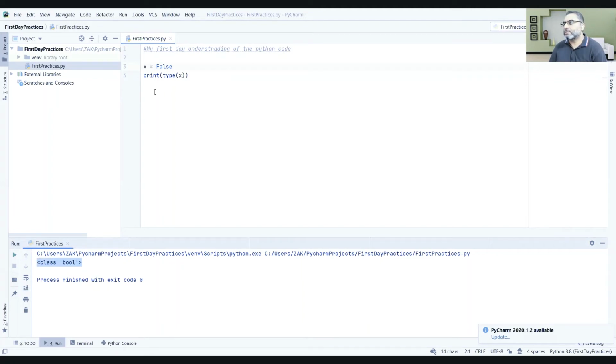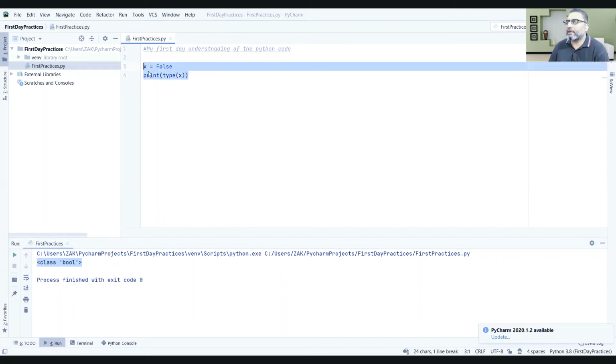So mind it. This type actually tells you what type of the data is saved currently in a variable. Take notes. Take notes. It is absolutely necessary. Okay.